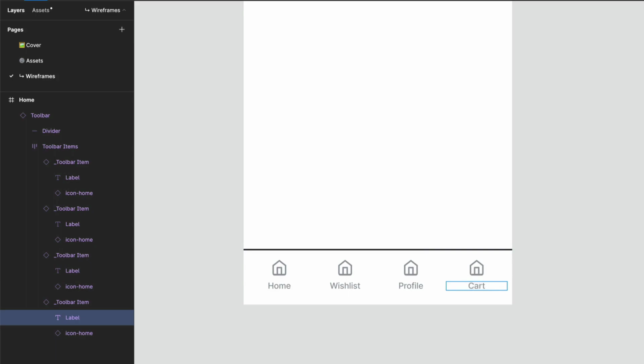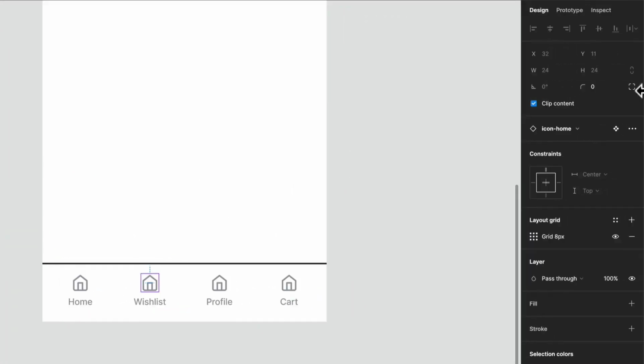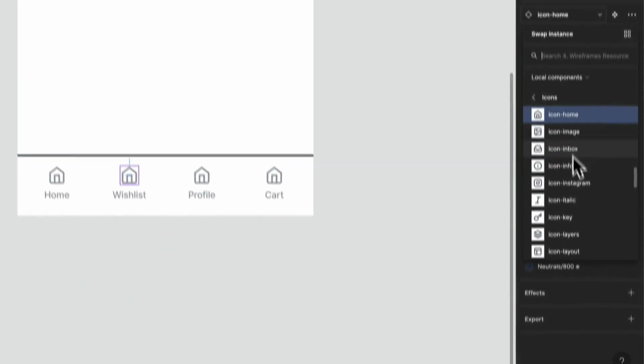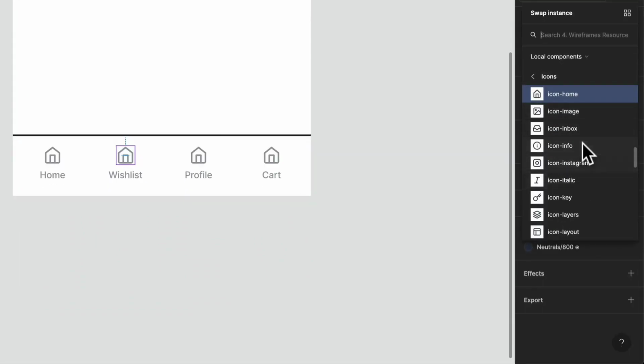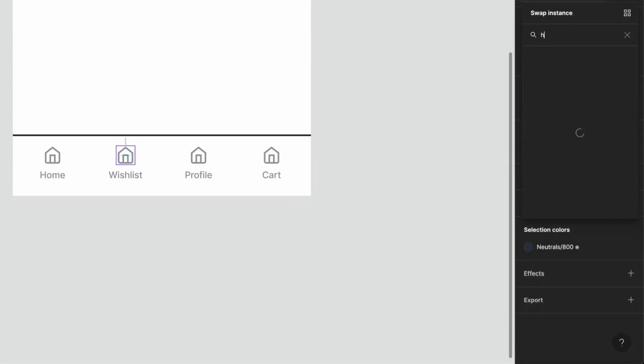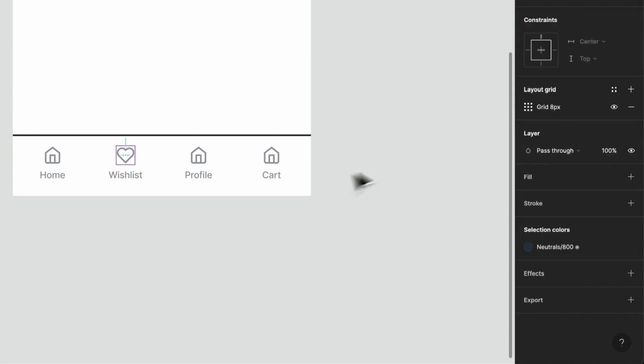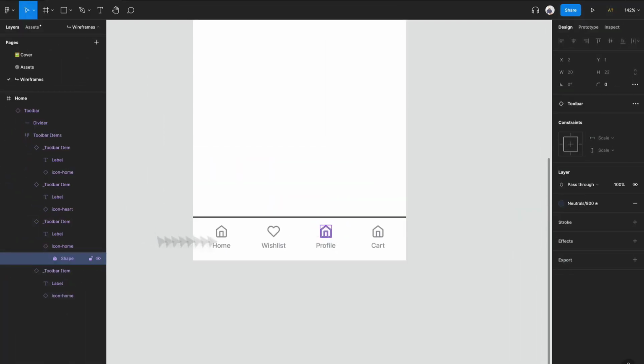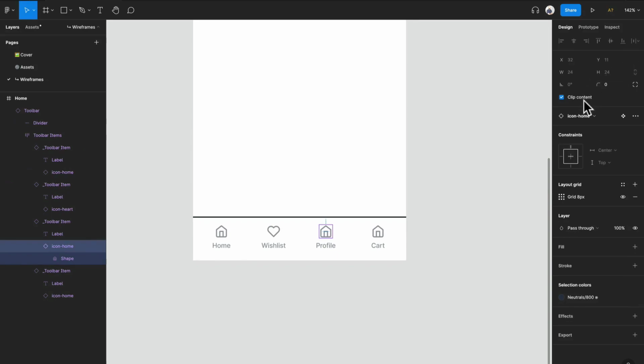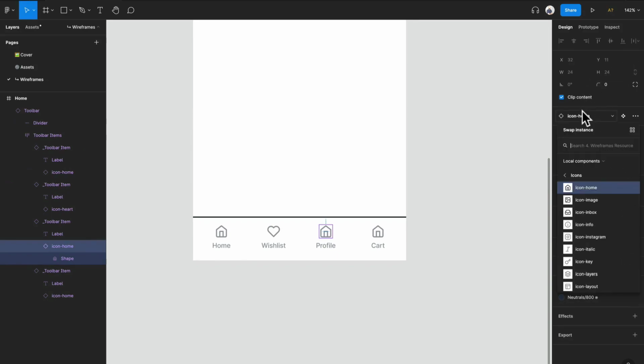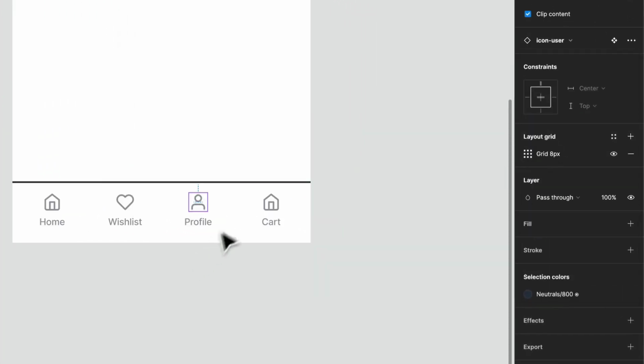We have a cart. And then I'm going to go ahead and select a new instance, a new icon there. So I'm going to use the wish list icon. I don't know what icon, maybe a heart. Yeah, that works. And there we go. What else should we choose? So for profile, would it be under something like user? Oh, there it is. Perfect. I think that could work.